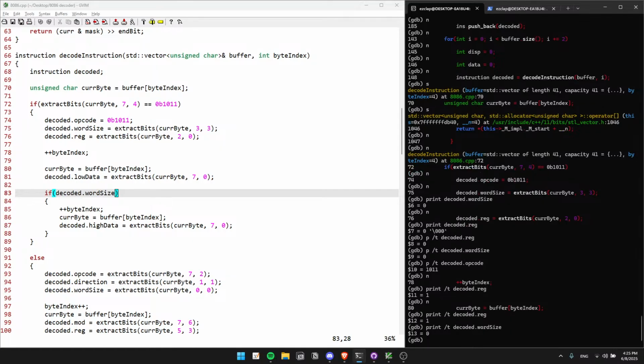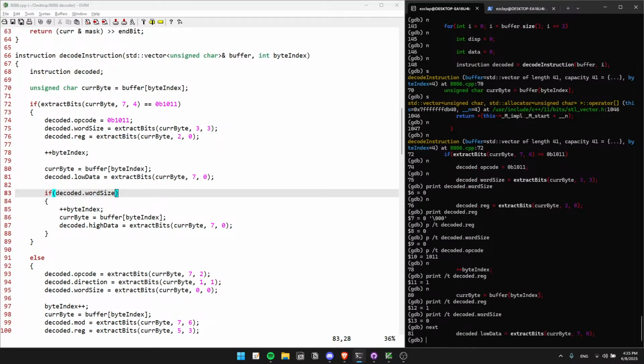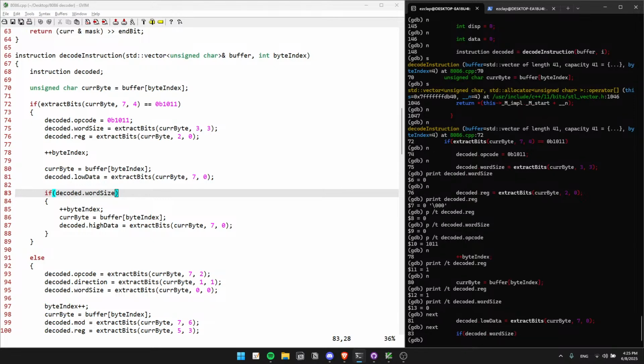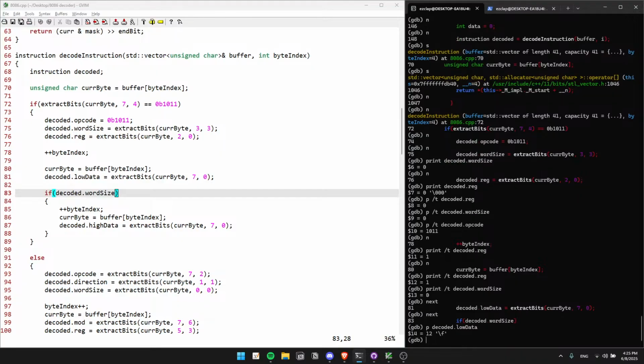Okay, this is correct. It's just the alpha. That's correct. Fine. Now we're getting our low data. So let's do that next. Let's do next again. Now we can say print /t. Actually, we don't need to do /t. We can just say p decoder dot load data. Because now it should be 12. It is perfect for now.